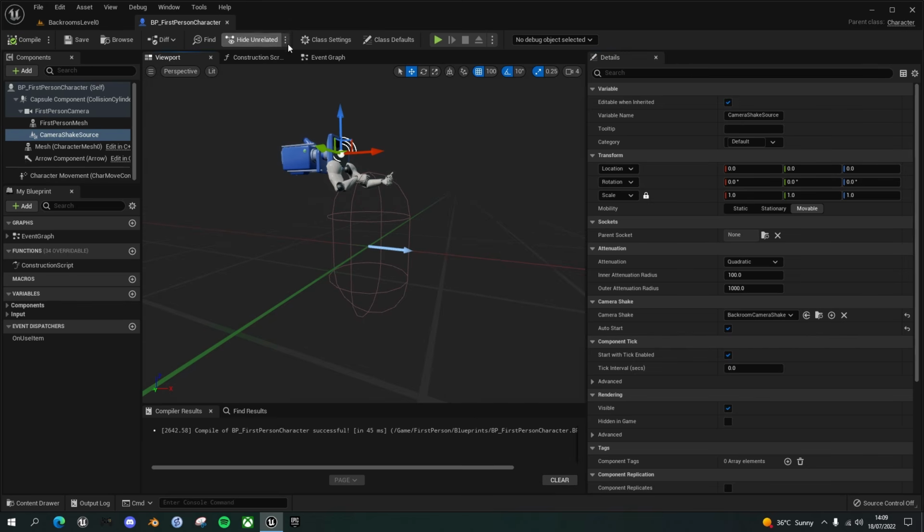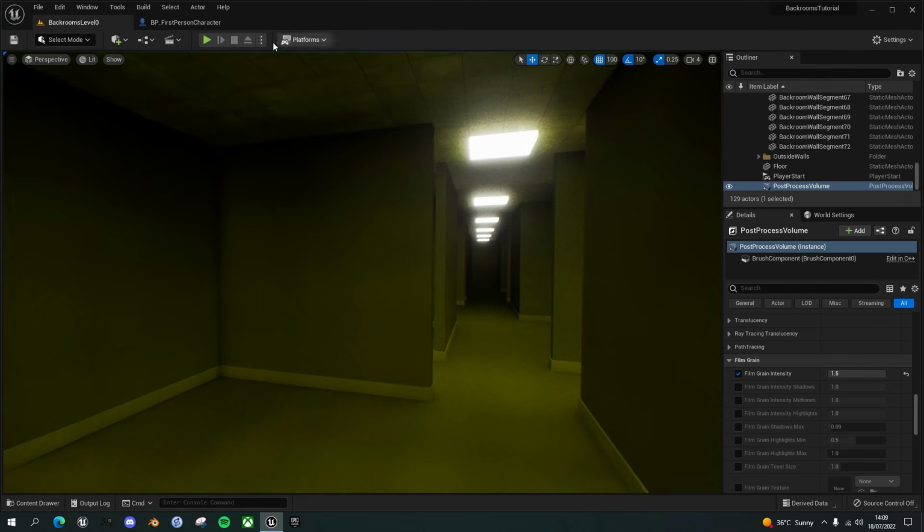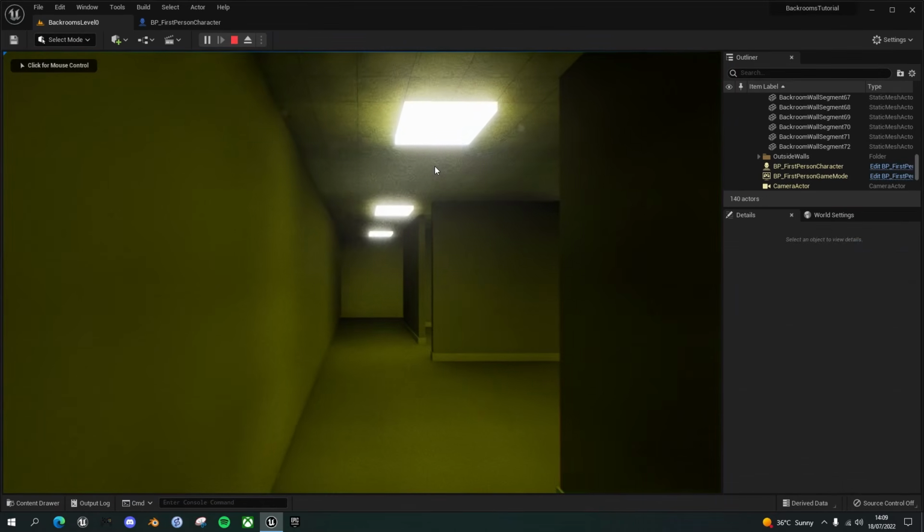Let's go into play mode, leave that open for a second and let's try this out. Go into play mode and there you go. You can see that I'm not moving at the moment, but my camera is slightly moving from left to right and up and down.